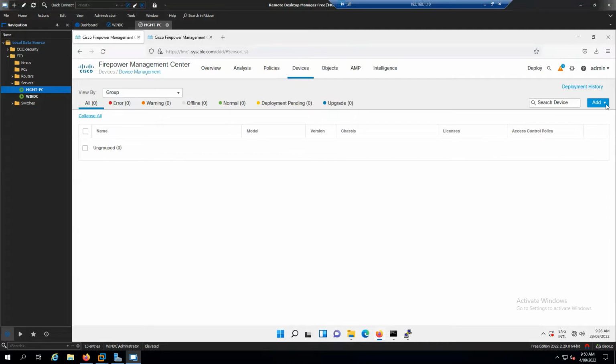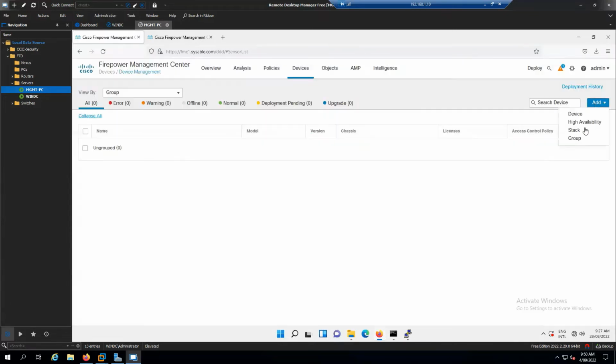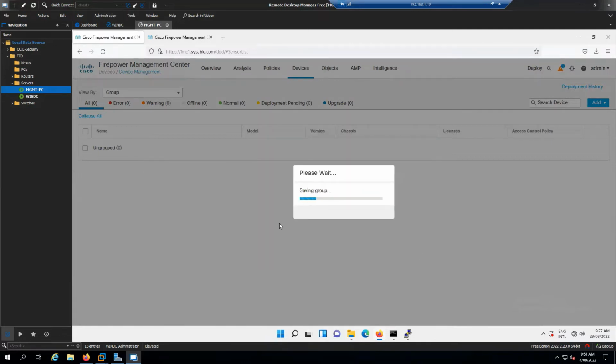Currently, I will just add a group first because I am dealing with the two of them. Click on, sorry, cancel, click on group. I'm giving it the name FTD HA group because I'm going to configure high availability. Currently, I don't have any device, so it is not showing any device. Click on OK. It's an empty folder now.